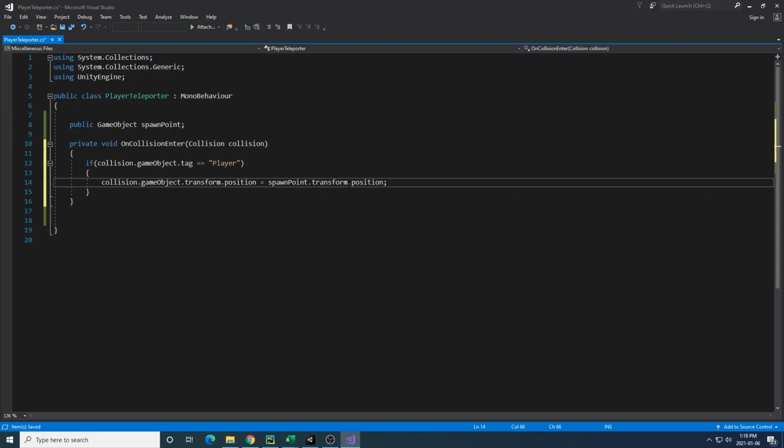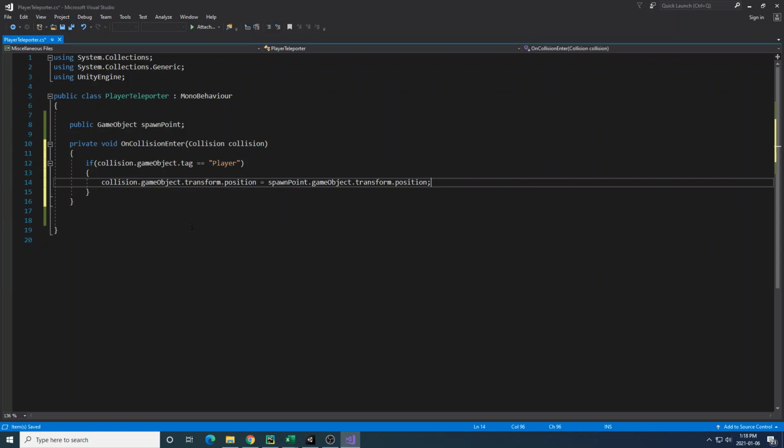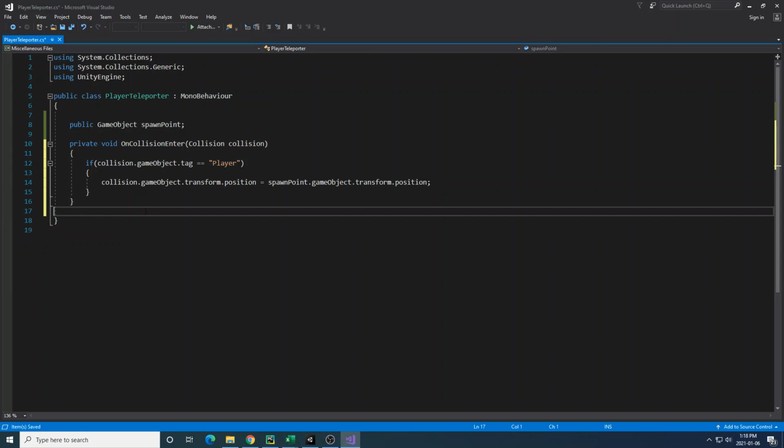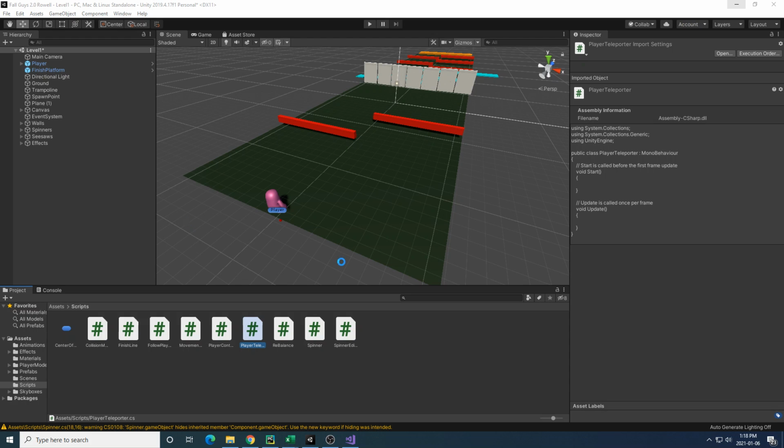And just to be really confident here, I'm going to gather all the same information. I want the information from my spawn point to become the same as my player, basically teleporting my player to the spawn point. This should be all the code that I need. So I'm going to press Ctrl S and head back over into Unity.